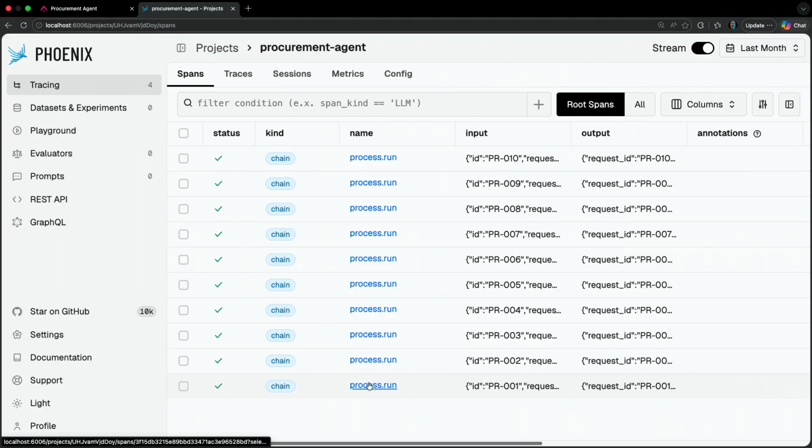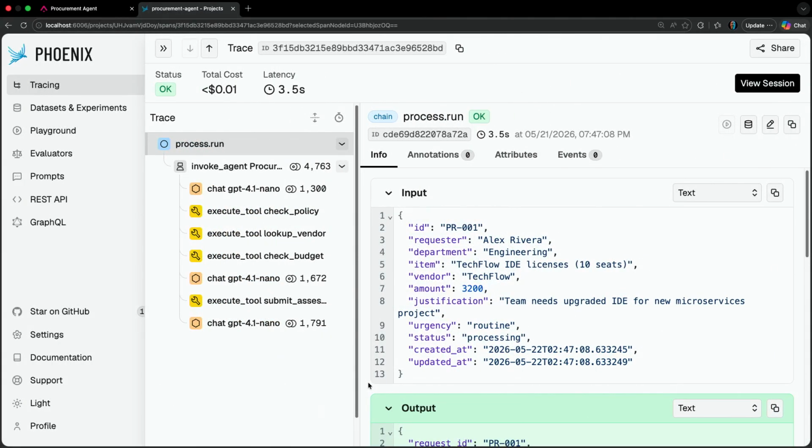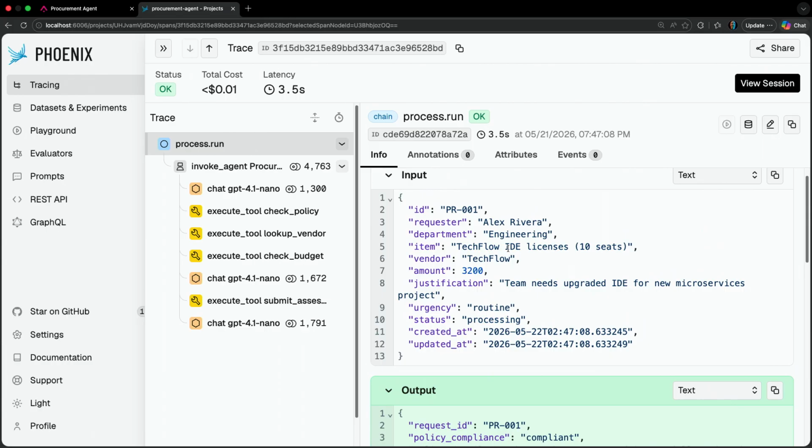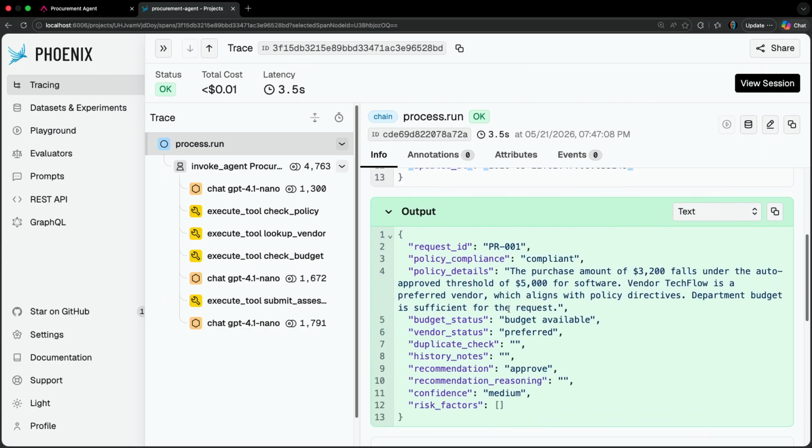is something like this. This is an application called Phoenix. It's a free open source backend for telemetry data made by Arize, the folks who invented Open Inference. This is kind of the standard default out-the-box open source way of rendering Open Inference data. And this gives me a complete breakdown of what my agent is doing. So at the top level, I have this process .run, and it says, this is the TechFlow IDE, $3,200, we need the upgrade, and they have the response, yes, it's compliant, it's whatever. This is really what I see for my agent run, but I have so much more information now.